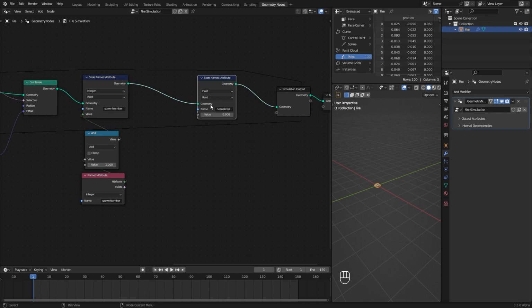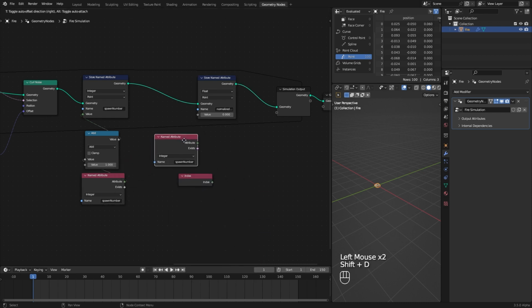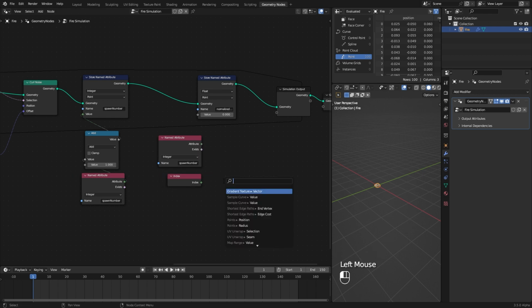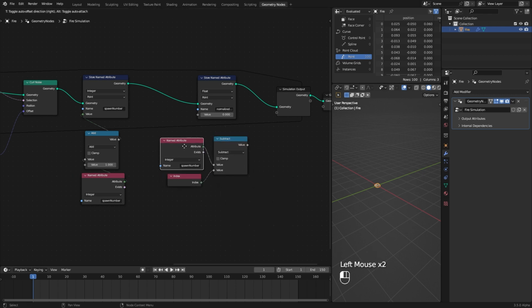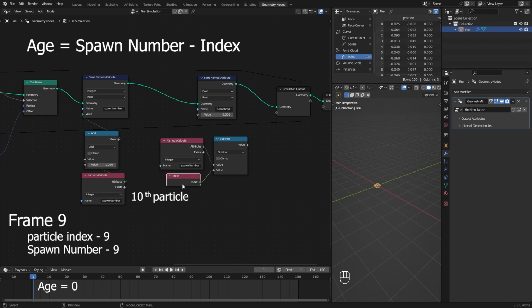To calculate the age of the particles, all we have to do is subtract the index from the spawn number. You can use ID as well. In this setup, both ID and index will do the exact same thing. This calculation will give us the age of the particles in frames. For example, let's say in frame 9 we spawn our 10th particle, which has an index of 9. At that time, our spawn number is also 9. That means the age is 0.